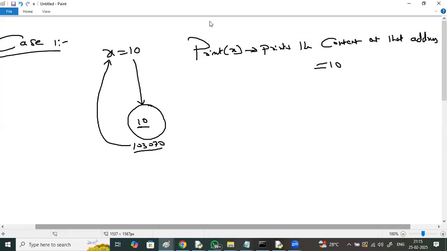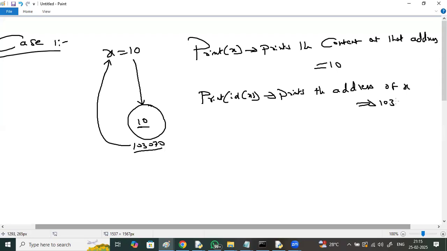Then if I want to print the address, where exactly? Yes, id of x. The address of where exactly it is stored: 103070. Type of x.